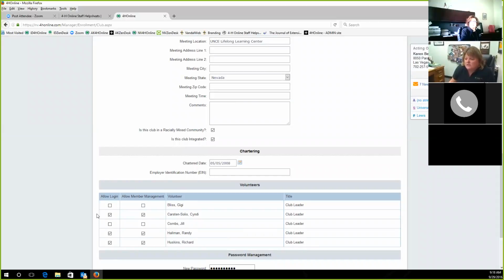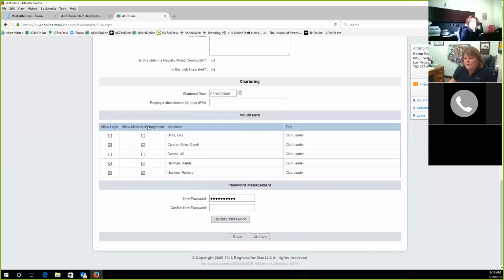And so then you can do allow login. You can also allow member management. Login gives them the ability to get those lists that maybe they call you all the time and want, or if you're new to your position, they will call you and want. So that is definitely something to consider. You can allow your leaders to log in to 4-H Online. Allowing member management, I've left that up in Idaho to the county as far as how they want to handle that. Member management allows them to change member records. That's something to keep in mind.